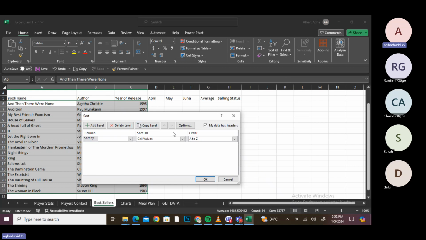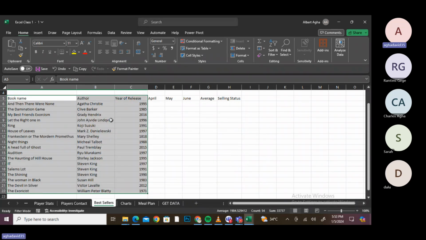Under Custom Sort, what are we sorting by first? Authors, and we're sorting these authors in alphabetical order. Then the next thing we're going to sort by is the release years, from the largest year to the smallest year, and I click on OK. Now it has sorted everything the way it was instructed in the question.